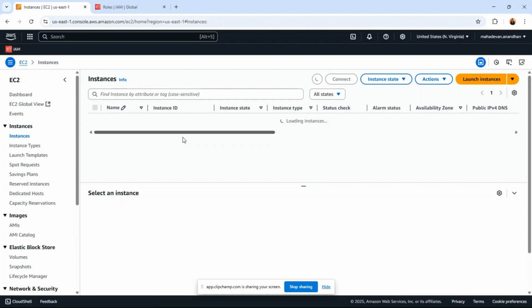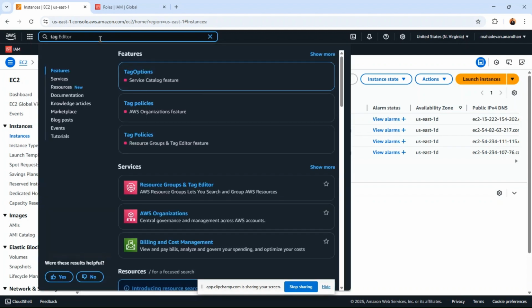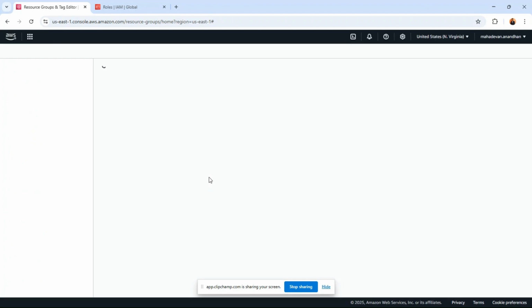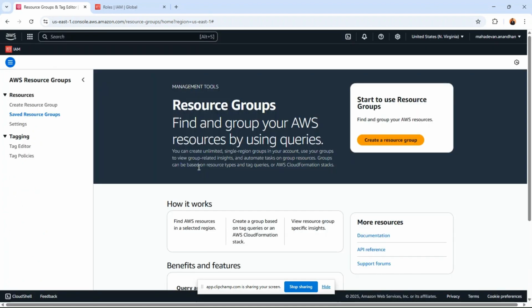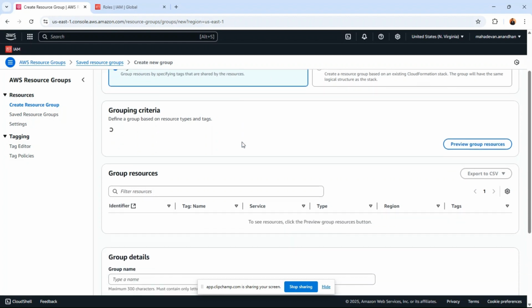So the instances have been initiated, and now let me group these instances. For that, go to the Resource Groups and Tag Editor service and create a resource group. It's tag based.